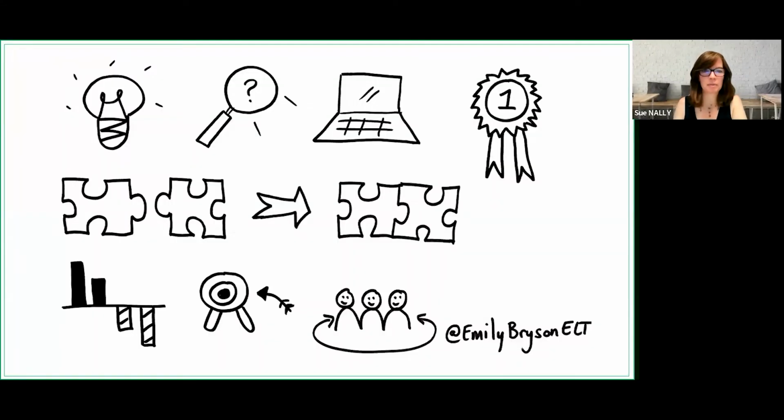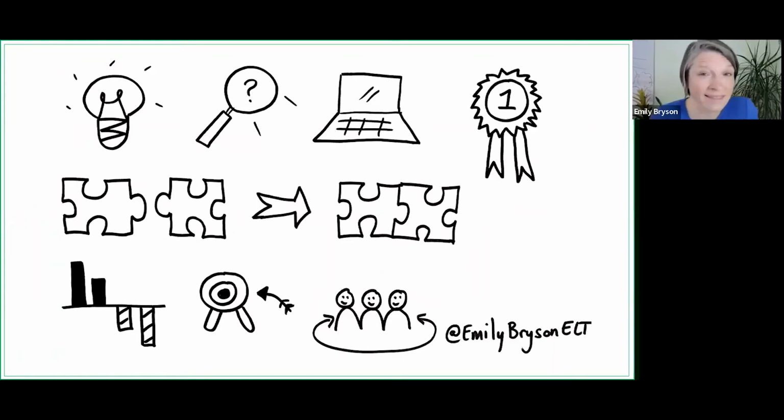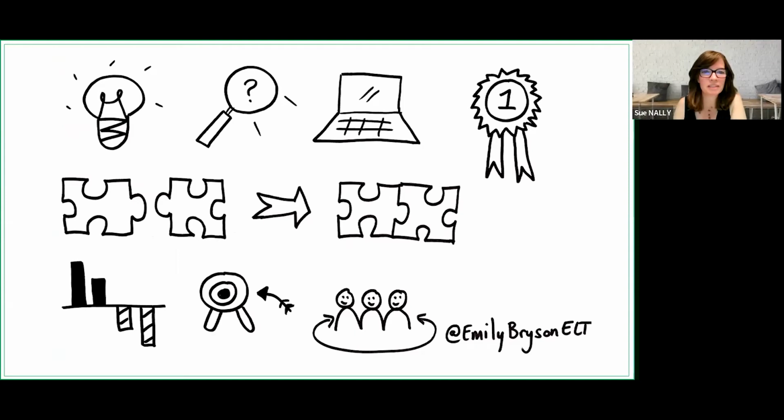Not the most exciting, probably, but I think they're exciting. Can you see that? There's a light bulb and a little magnifying glass. Yeah, so I'll just get the annotation.